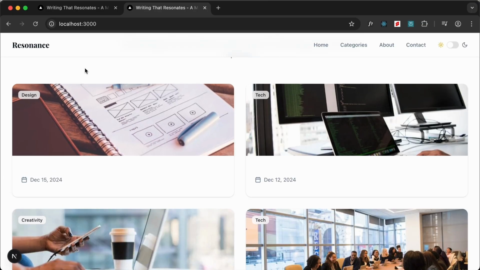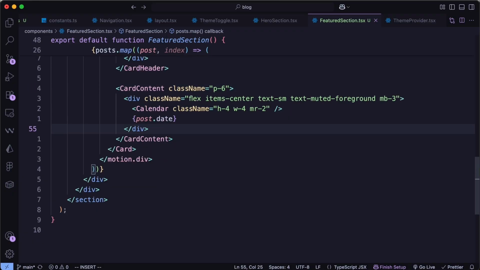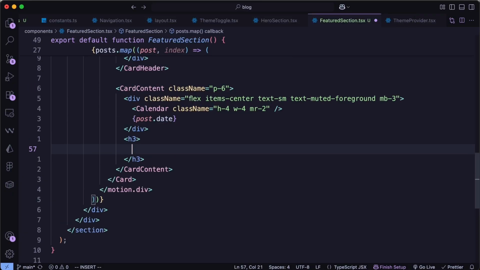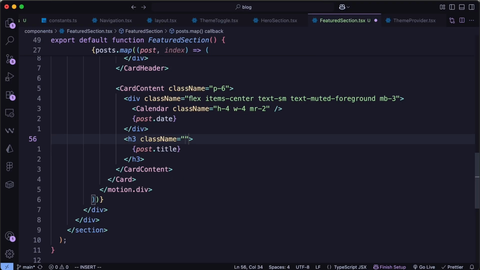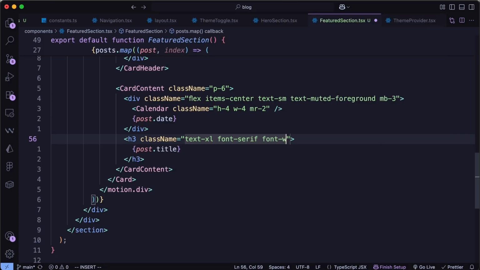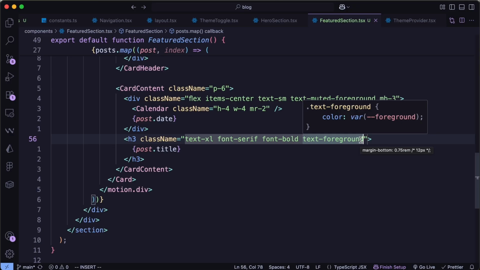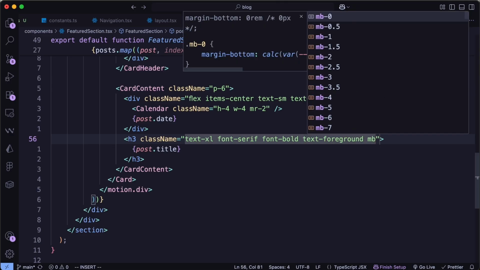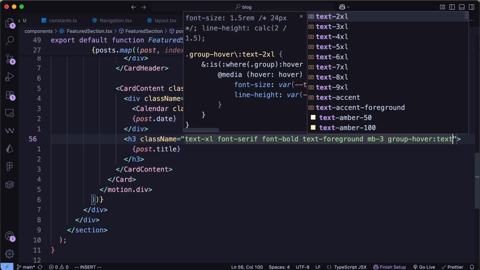Right now, the next thing we will do is get the title and display it over here. So let's go outside this div. Let's create an S3, and let's type post.title, and let's add some class names over here. So let's type text XL, font serif. Let's also set the font weight to bold, and let's type text foreground, which is the color of the text, and let's type margin bottom of 3. Let's type group hover colon text primary.